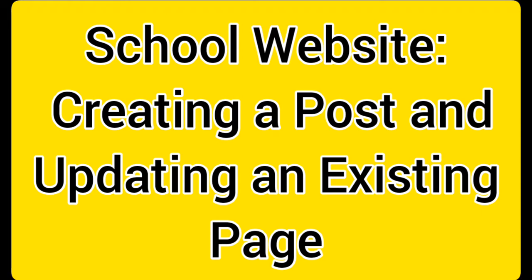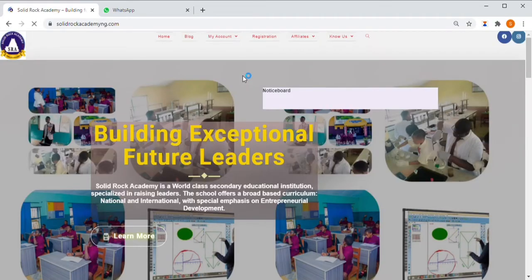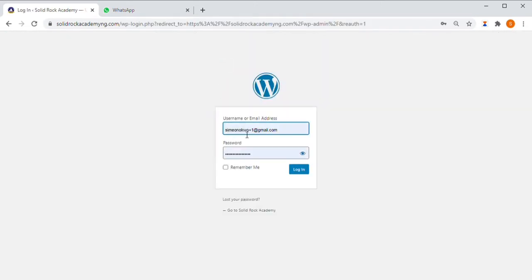And then how do you edit an existing page on the school website, let's say as an admin on the school website? So I'm going to take you through this within the next few minutes. Obviously, the first thing, of course, is to log in. So I'm logging in now as a staff, and let me input my details.